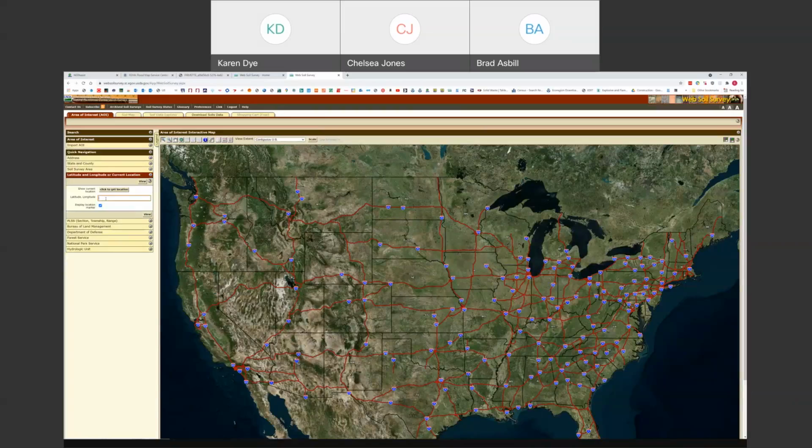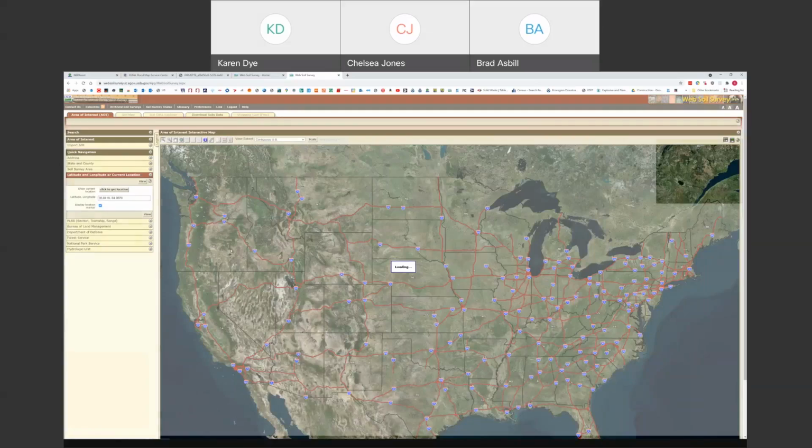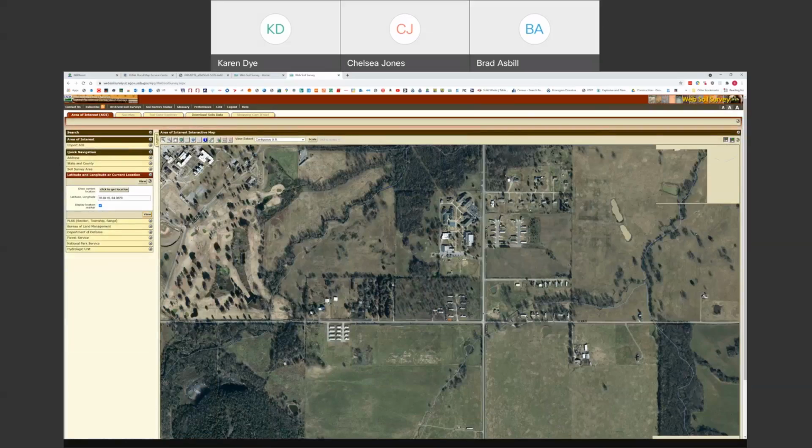So I'm going to type in the coordinates here of a site that we did about a year ago or so. When you're typing your coordinates, be sure on your longitude to put the negative sign. If you don't, it's going to put you somewhere on the other side of the world. Okay, so then you type in your coordinates and you just hit view, and that's going to zoom into that spot.